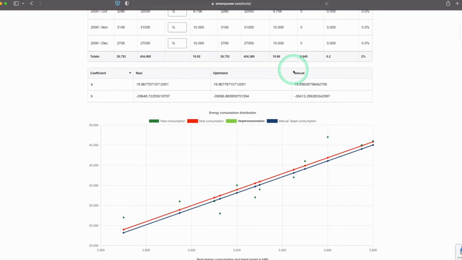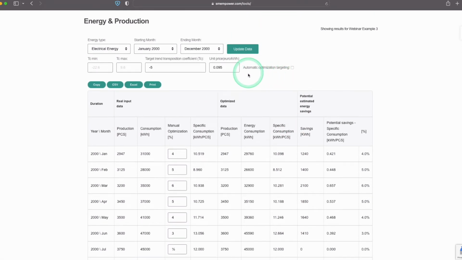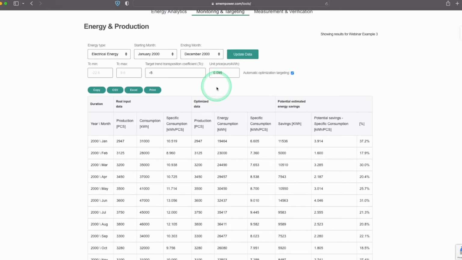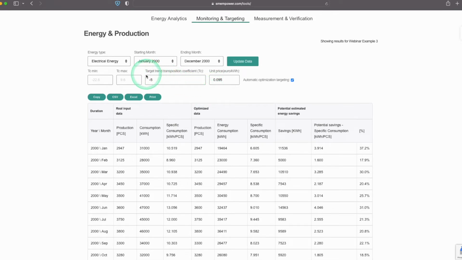Now, the second option for setting the target is activated by clicking the Automatic Optimization Targeting button. This optimization process requires from the user to define only the value for the target trend transposition coefficient, TC. It should be clarified that the user should insert a value between the lower and upper thresholds for this coefficient that are also provided by the tool. It is out of the scope of this tutorial to analyze how the targeting is performed based on the values of the target trend transposition coefficient. More information about this is available on the project's site.